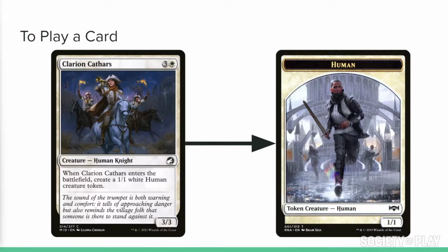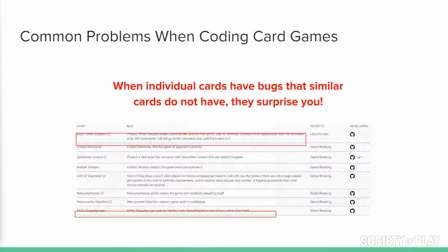But before we do that, I want to go over some common issues that you'll find in digital card games. This is a bug tracker for Magic the Gathering Online, and I've highlighted a couple of the bugs that are both very similar effects used throughout the game. So theoretically, they should be executing the same code. That code should be able to be unit tested and manually tested.